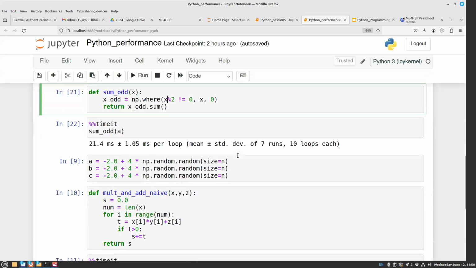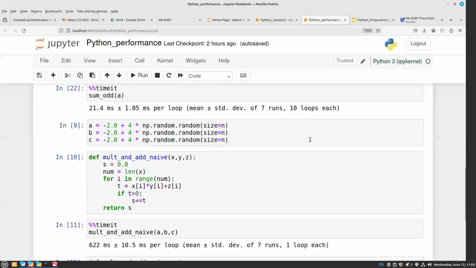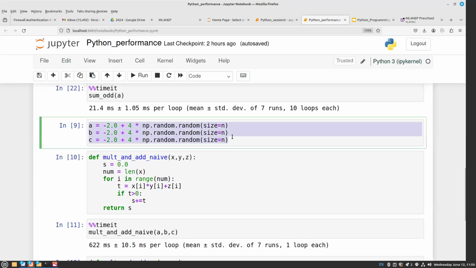Fine, this is fine. Now let us take another example which is close to what you will do in the machine learning world. So let us say A, B, and C. Okay, A, B, and C: now I am creating three NumPy arrays.